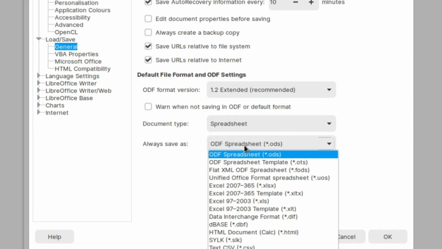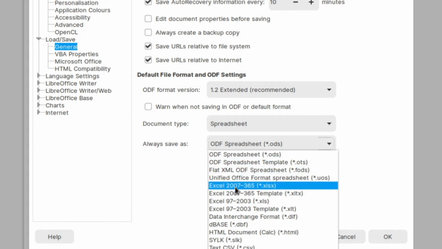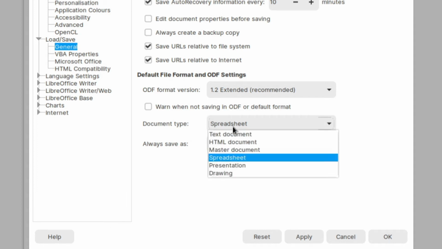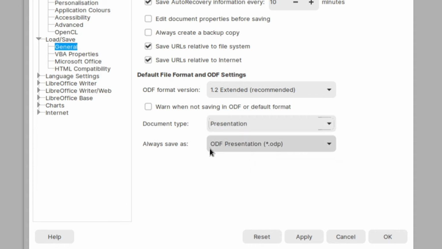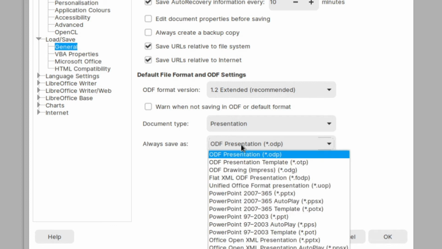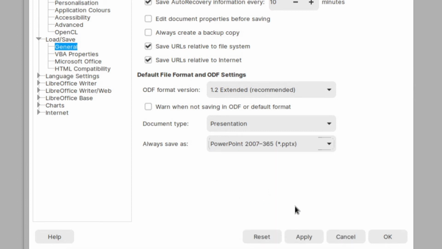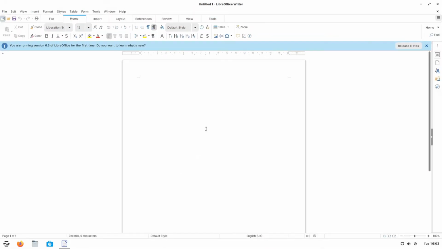and if you now change the document type to spreadsheets and click this drop down list, now we're going to set that to Excel 2007 to 365 .xlsx as the default file type. And then lastly, if we change to presentation, so PowerPoints, we're going to save those by default as PowerPoint 2007 to 365 .pptx file types. And then if you click Apply and then OK, and that's it.